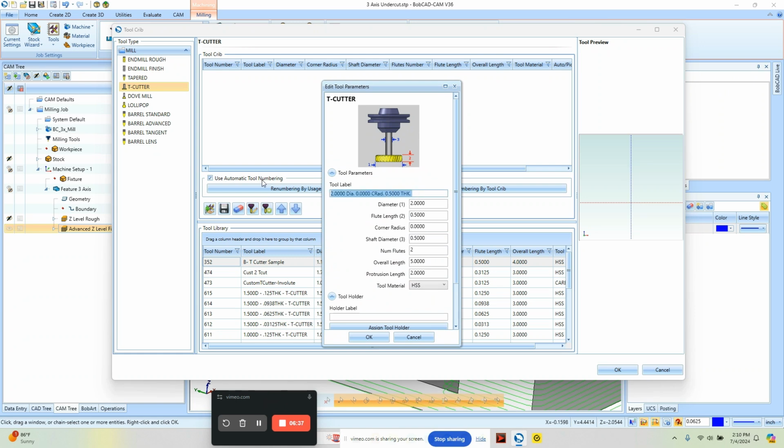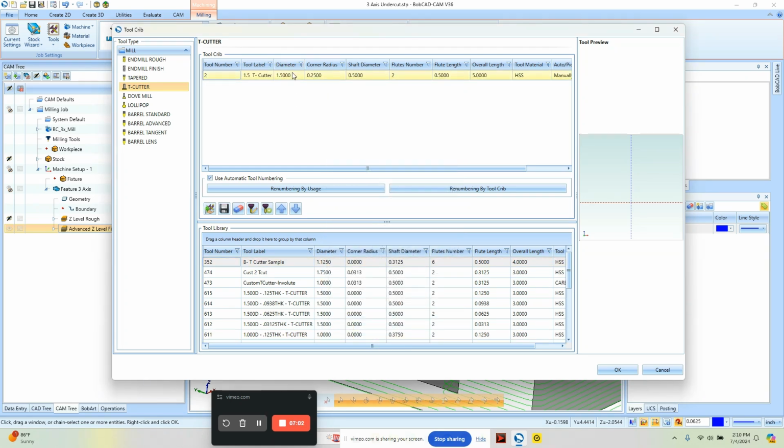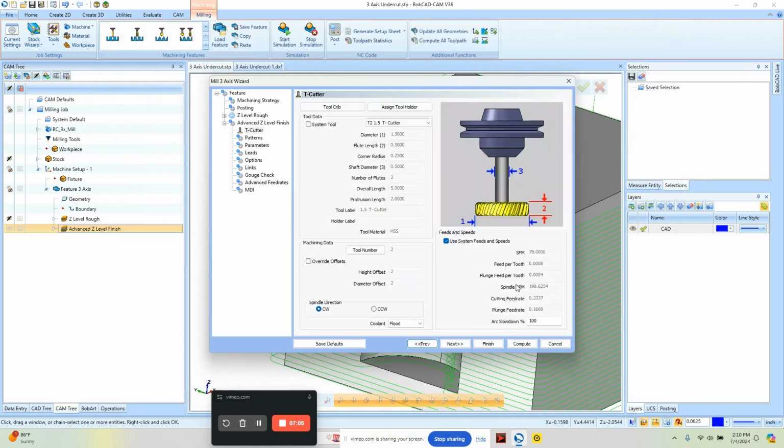From here, we're going to just make it a 1.5" T cutter. I don't actually remember the settings for the tool, so I'm just going to give it a name. I'm going to make this 1.5". We're going to make the flute length 1/2". We're going to make the corner radius 1/4 inch, and we'll click OK. So that's created our new tool. We're going to select it and choose OK. So now we have the right type of cutter. From here we're going to go ahead and recompute.